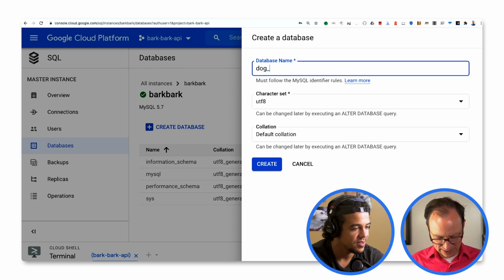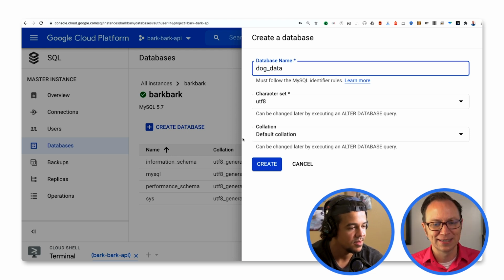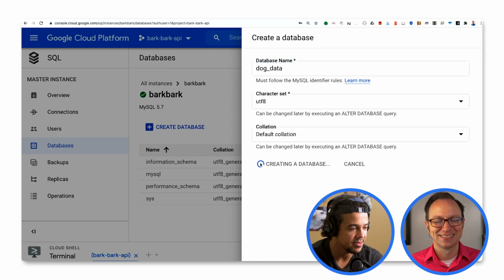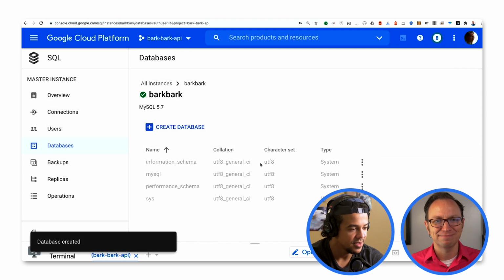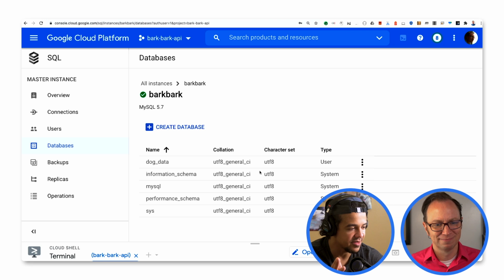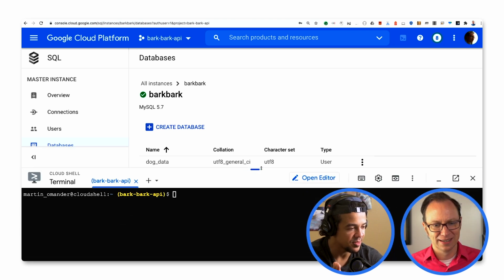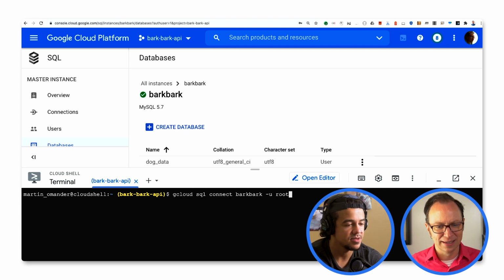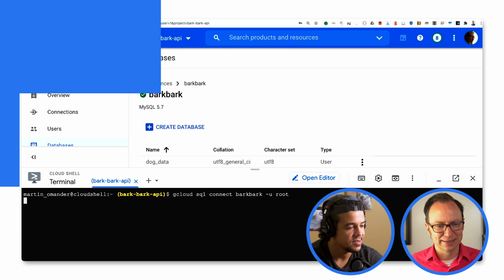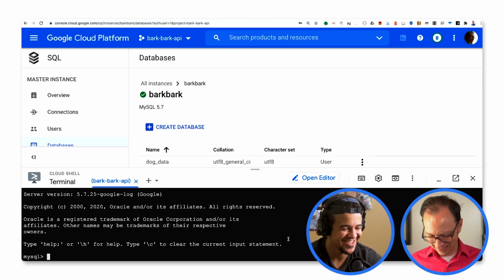So maybe dog data? Should we call it that? Let's name it dog data. And this should only take a quick second. There it is. It's done. So now we have an empty database, no tables or anything. So let's connect to it via the Cloud Console. Yeah. Now we're in. All right, cool.